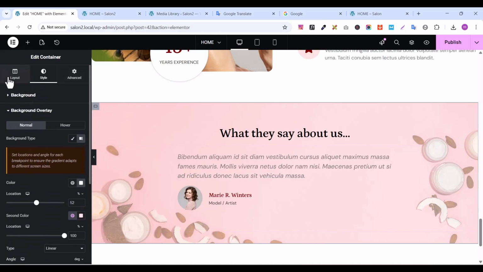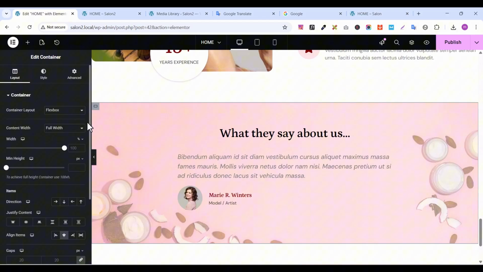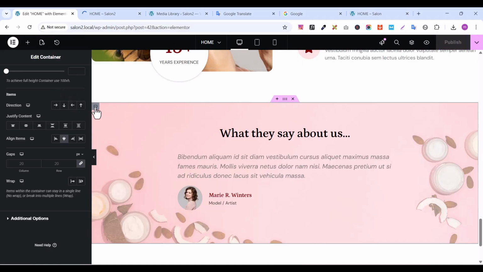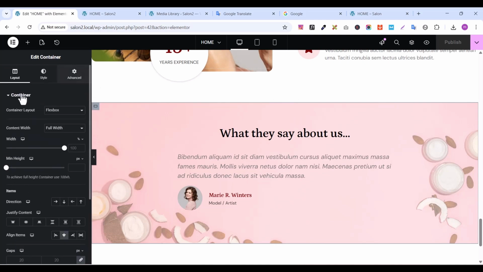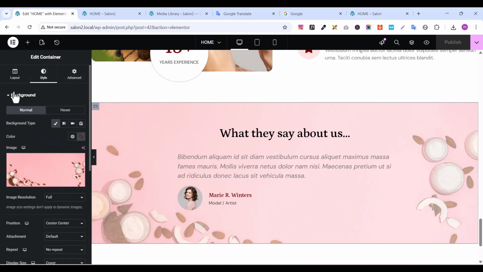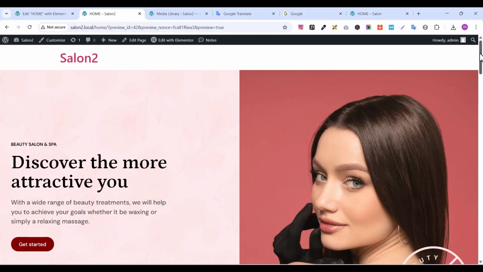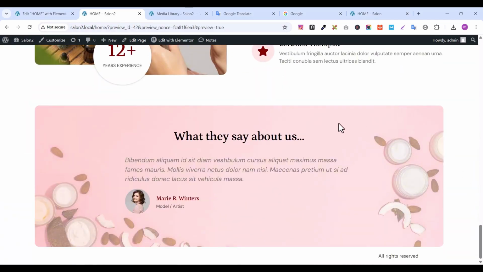Okay, so let's go back. So I think everything is looking good. So let's publish it. So after that, let's select this container again. Let's go to style. Let's give it some border radius of 15. And let's publish it. And preview. Okay, so as you can see, we have achieved it very nicely.